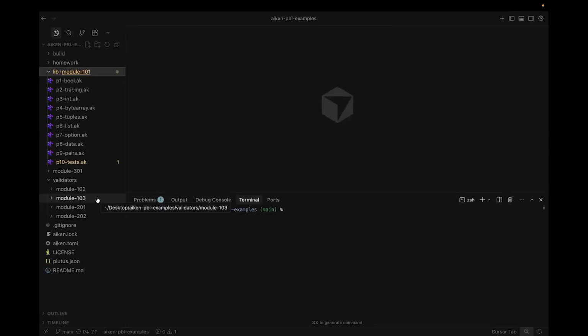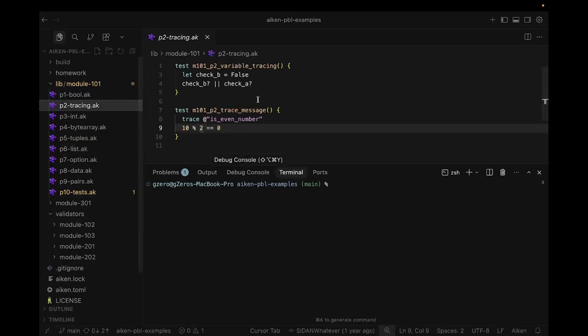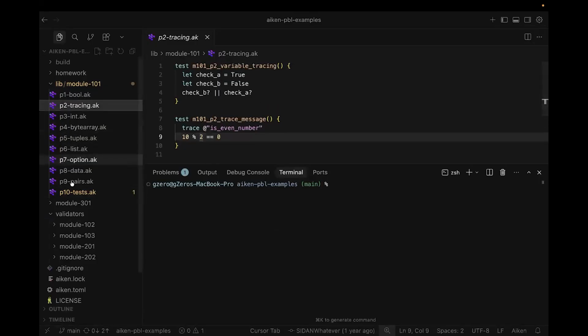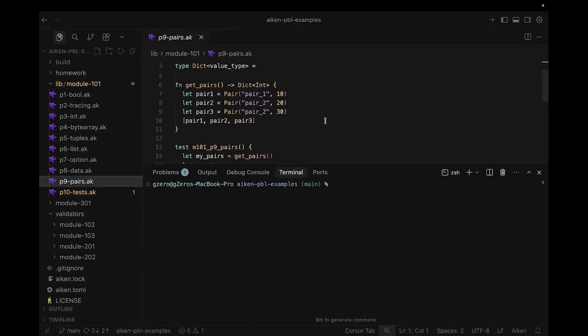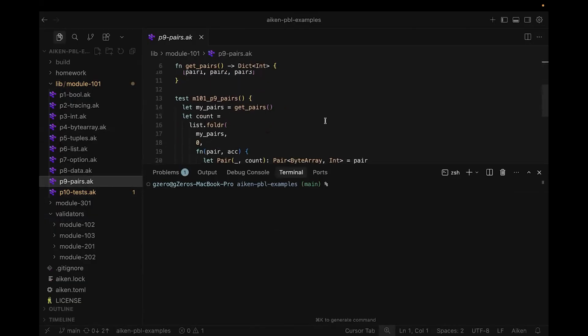So, how can this Aiken code be here? What's the difference between this code that is in the validators and this code? What do you guys think? I was looking at it earlier, looking at one of those P1s. Notice that they only have tests and functions in there.